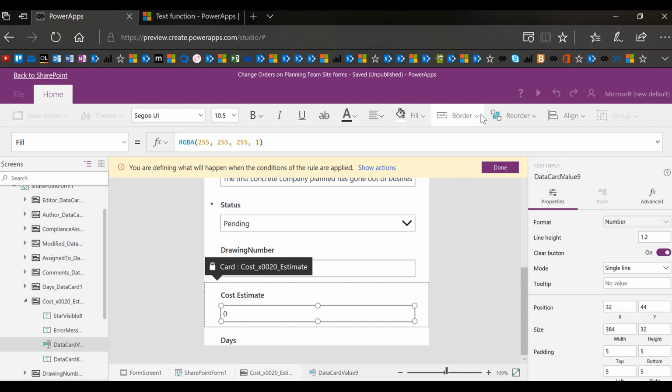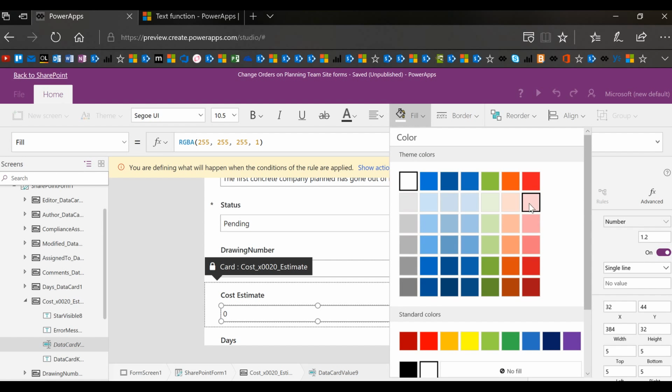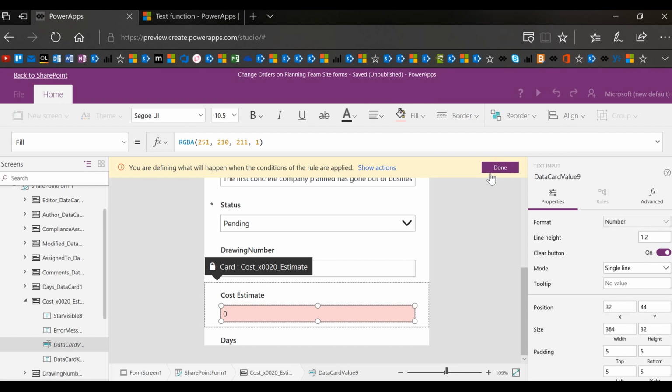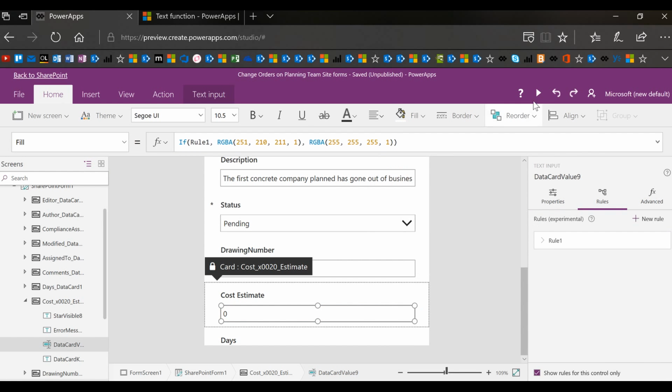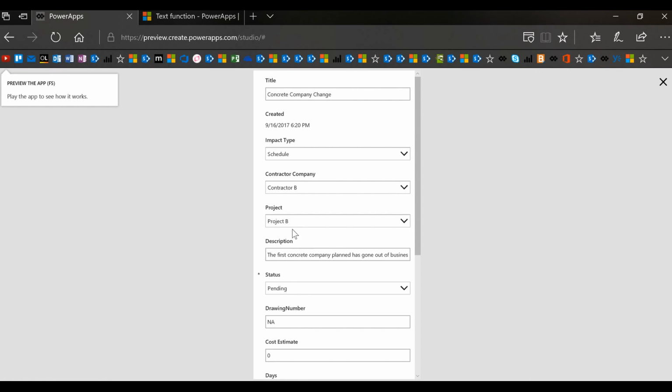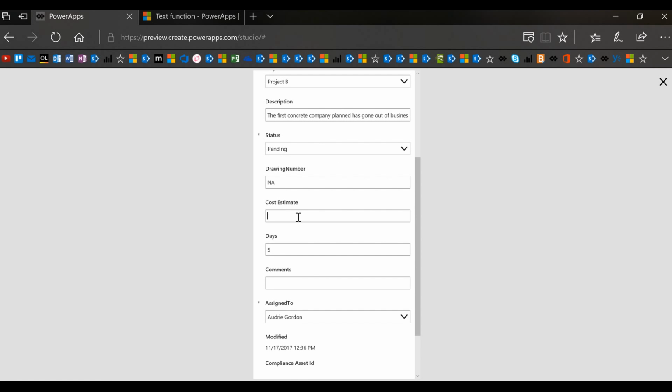Because it's over 5,000. Of course, I can do any number of things. Let's make it a dotted item, and let's fill it with a pink color, and then we'll say we're done. So now if we were to run this, when we click in that field and type more than 5,000, and I'm going to type 5,001, now it gets that dotted outline and it's filled in red. So the value function is working there for us nicely.